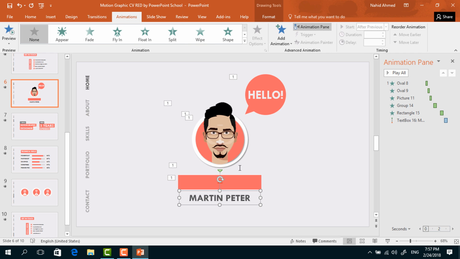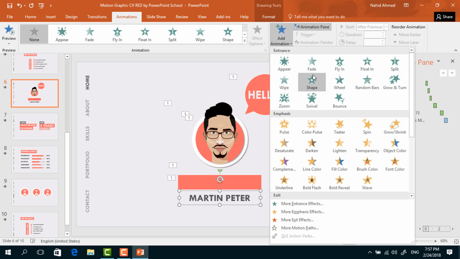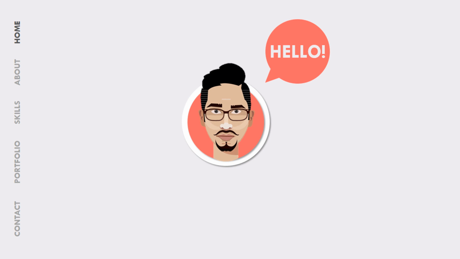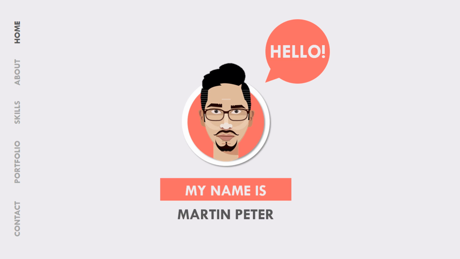Now select this text box. From add animation, select fly in, set start after previous, duration 0.2025 seconds and delay 0.25 seconds. Now if you start the slideshow, you can see that the animations of this slide are working perfectly.